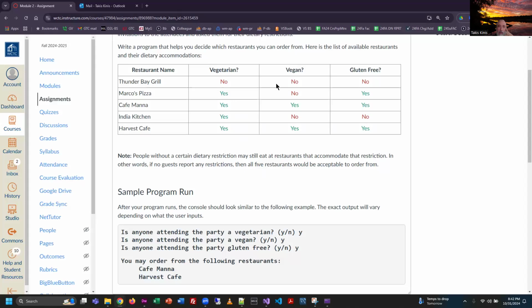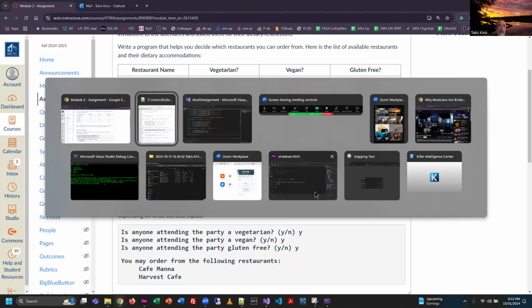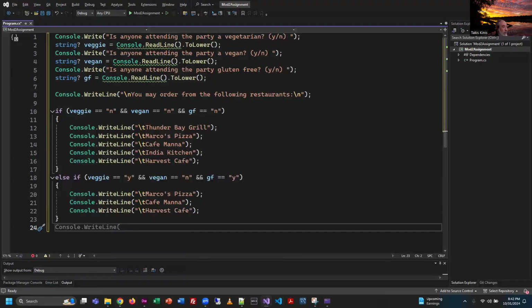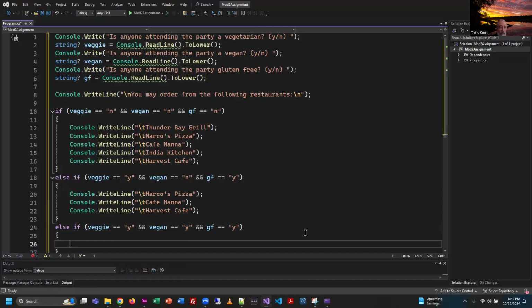All right, let's move to the next question here. We did no, no, no, yes, no, yes. How about a yes, yes, yes? Let's do a yes, yes, yes. And I'm just following table order once again. So here comes the else if statement. I'm just going to drop that in. Here's else if. Yes, yes, yes. Curly brackets. Which restaurants meet all three criteria?